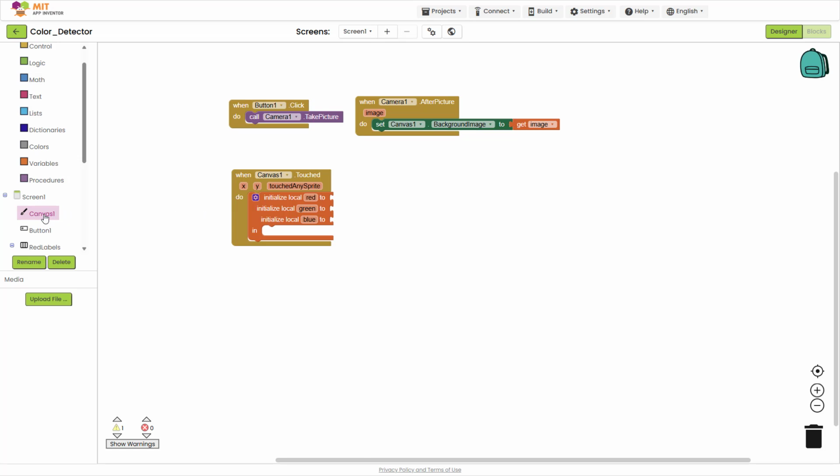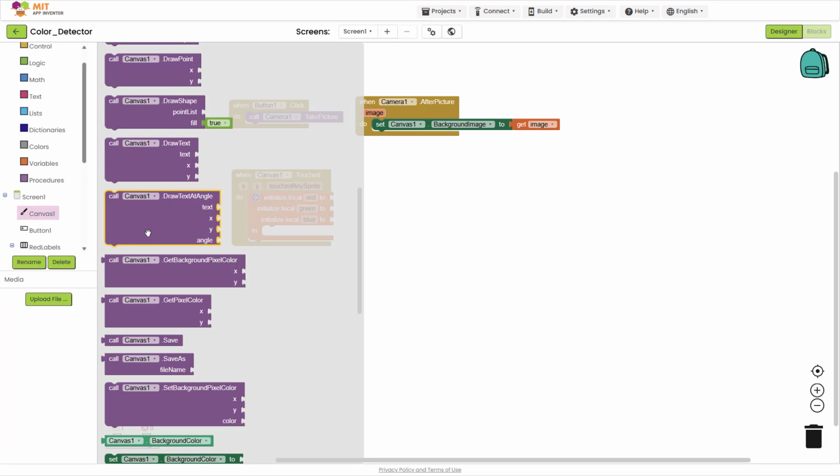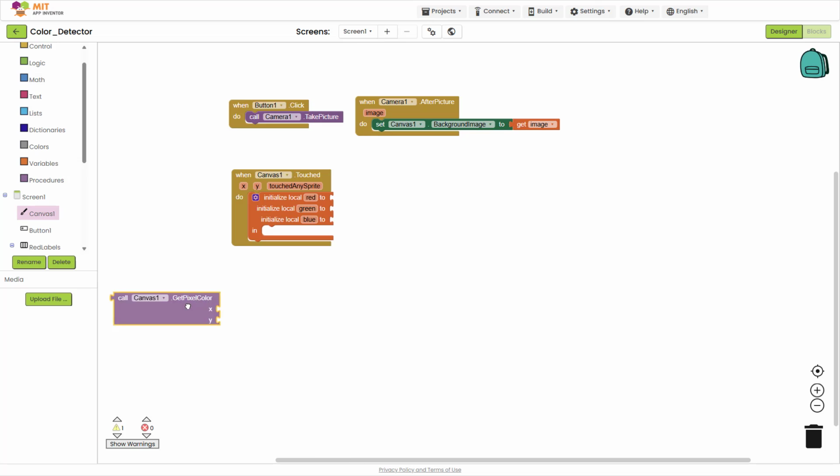First, we're going to go to Canvas 1 and scroll down to the call Canvas 1 get pixel color block. Note that you could also use the get background pixel color block since all the canvas has on it is a single background image. If there were other things on the canvas, like sprites or animations on top of each other, then getting background pixel color might not give you the pixel color of whatever is in the foreground. But again, in our case, it doesn't matter because we just have one thing in the background.